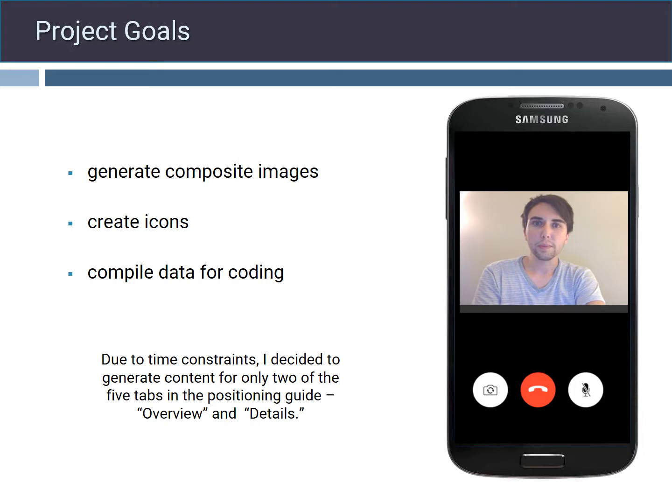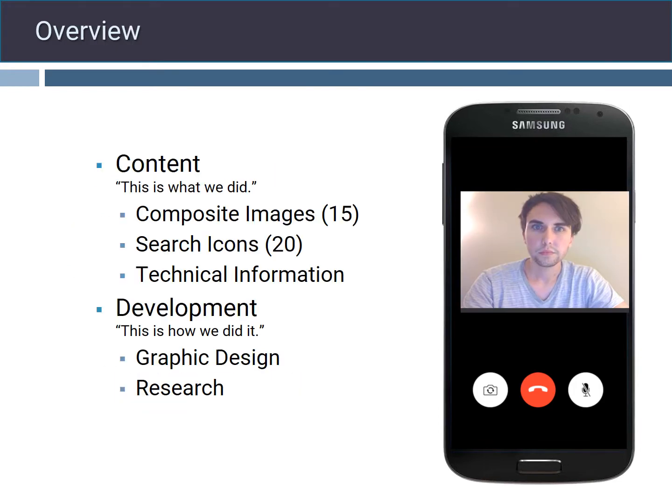The project had three main goals: to generate composite images for the projection overview, to create icons for the drawer search results, and to compile technical information for the projection details page. Due to time constraints, content was only generated for 2 of the 5 tabs in the positioning guide, with 15 or so items being created for each project goal.